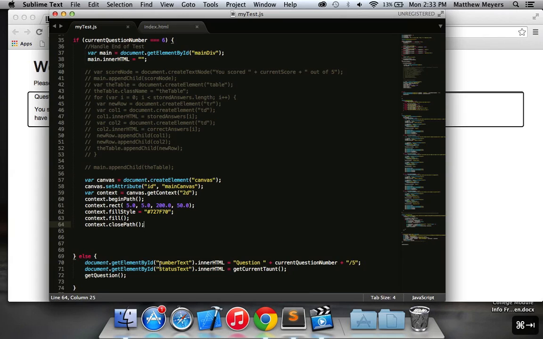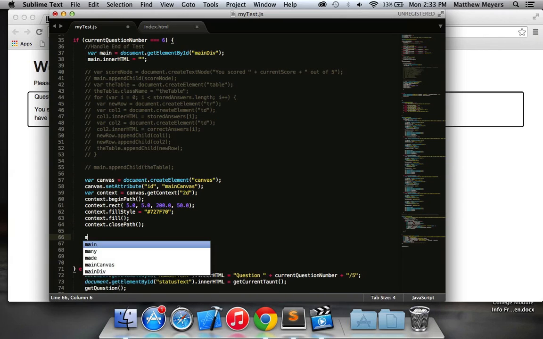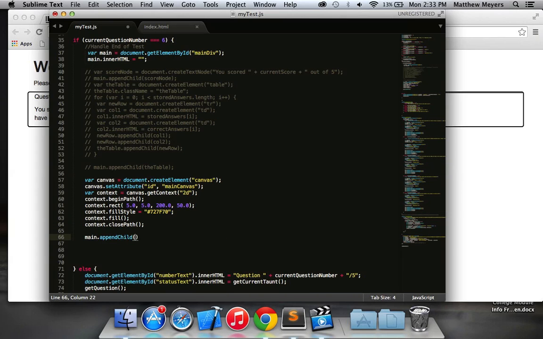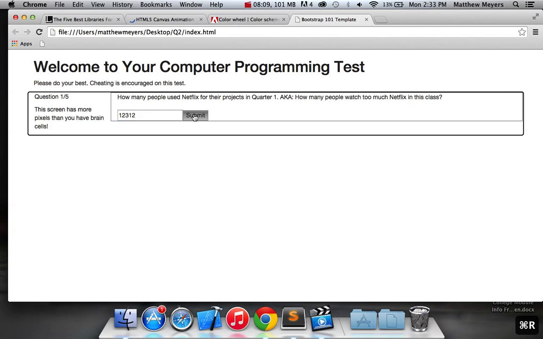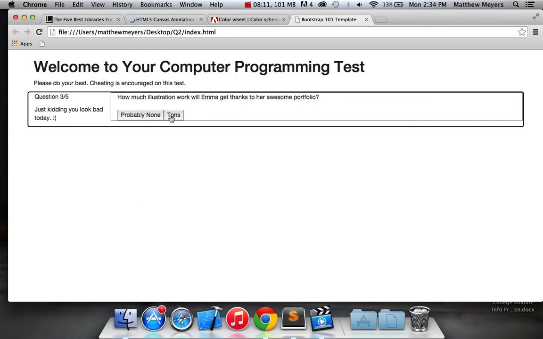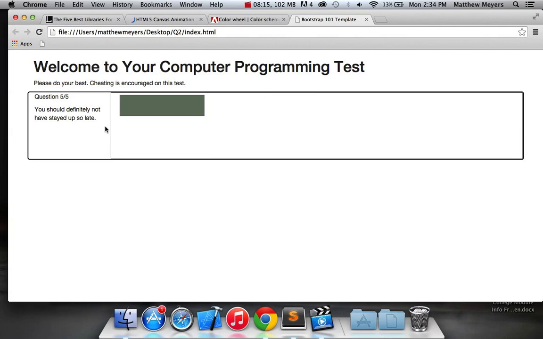You know what we forgot to do? We forgot to append the canvas to our main div. main.appendChild(canvas). There we go. Don't forget to append the canvas. It is an HTML element, so it does need to be appended to your body somewhere. All right, there we go.